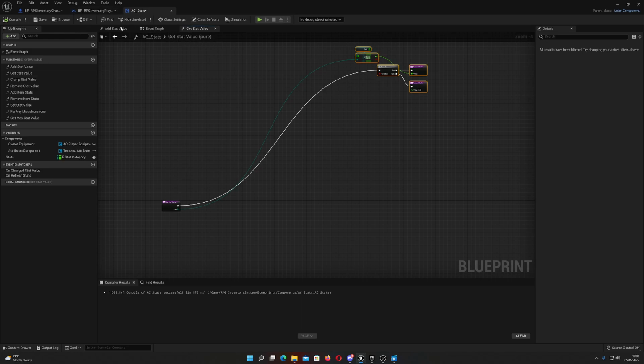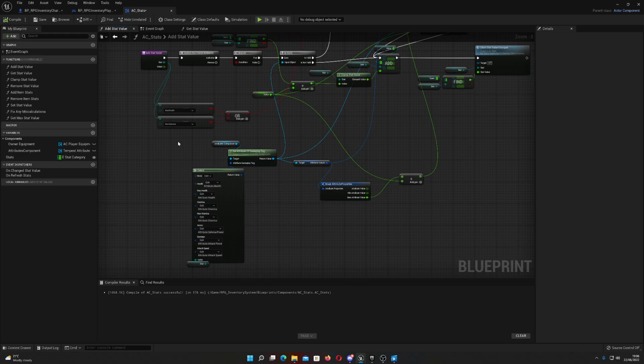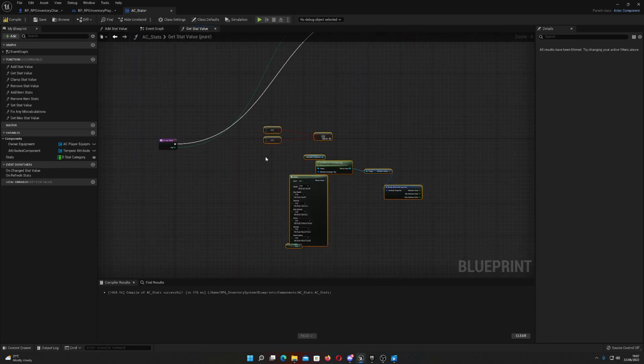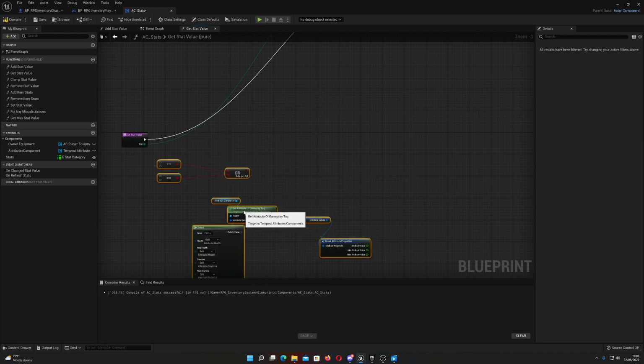Okay, so we'll go back to add stat value, and we will basically just copy all of this. You will see quite a bit of monotony for what we're going to be doing here. In fact, I think we can copy just about all of this back into get stat value. Just paste that in here now. We'll get it tidied up a bit.